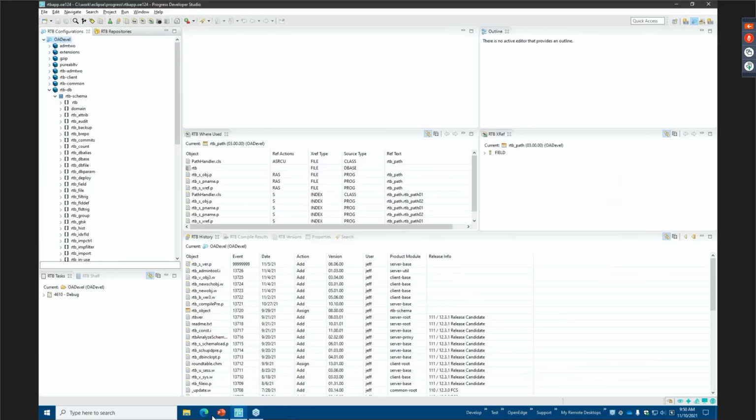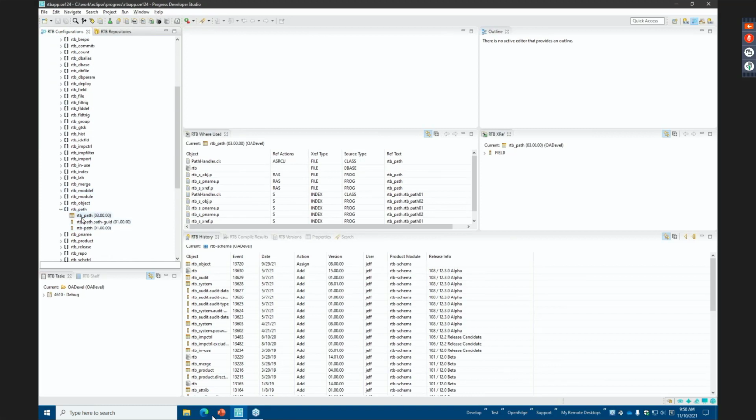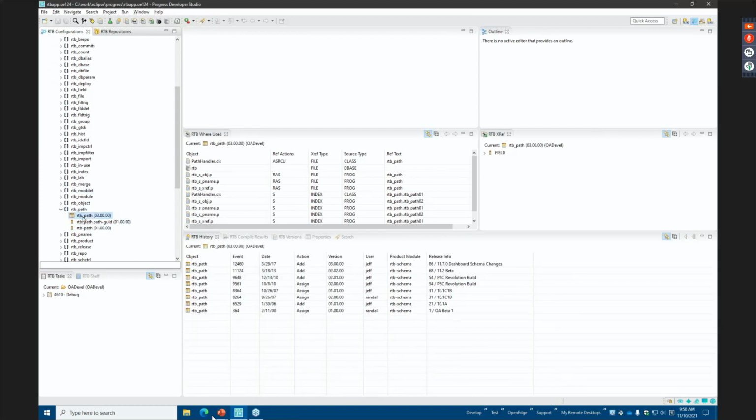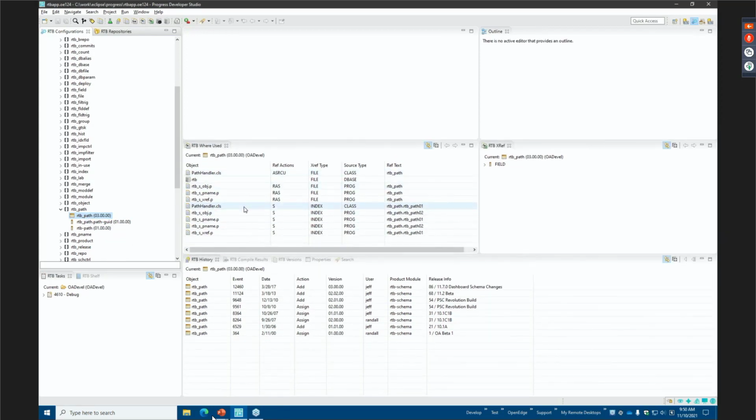So I'm going to hop over to my Roundtable installation here, and I'm going to go to my module that's containing my database schema. And let's hop down to this particular table called RTB path. Just by clicking on RTB path, I can immediately see everywhere this table is used. I can see the classes that it's used in, and I can see the database that it is assigned to.